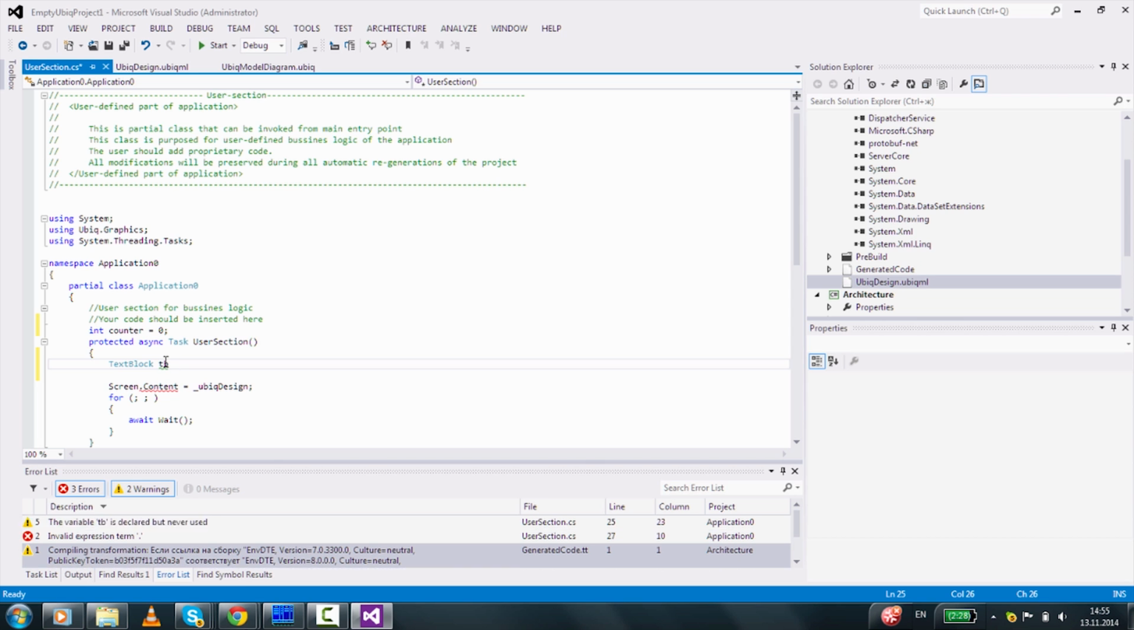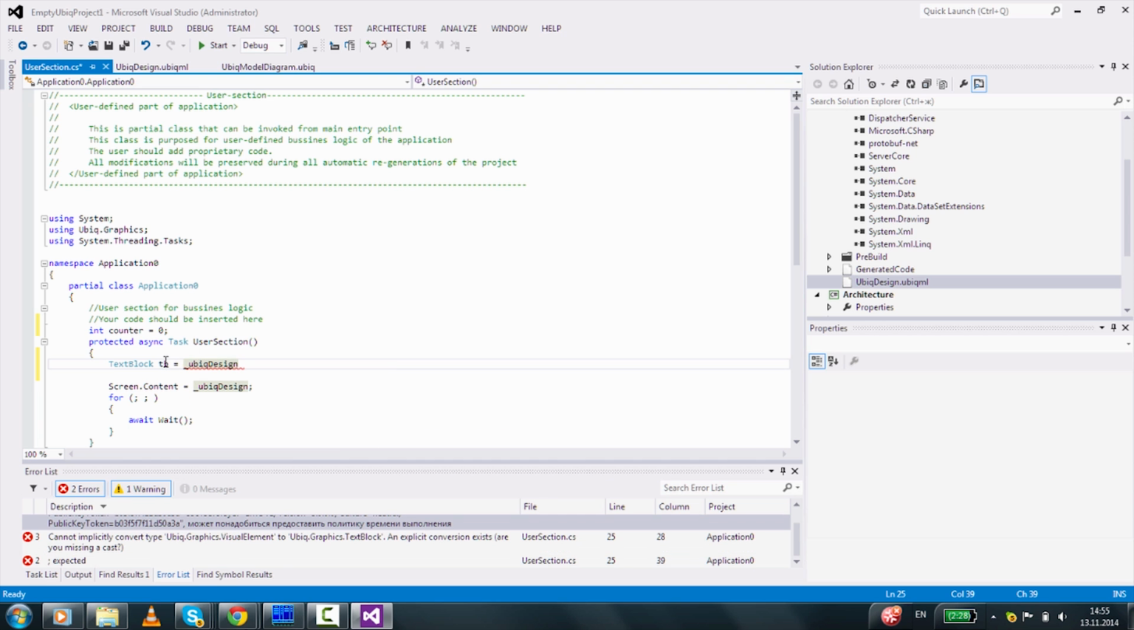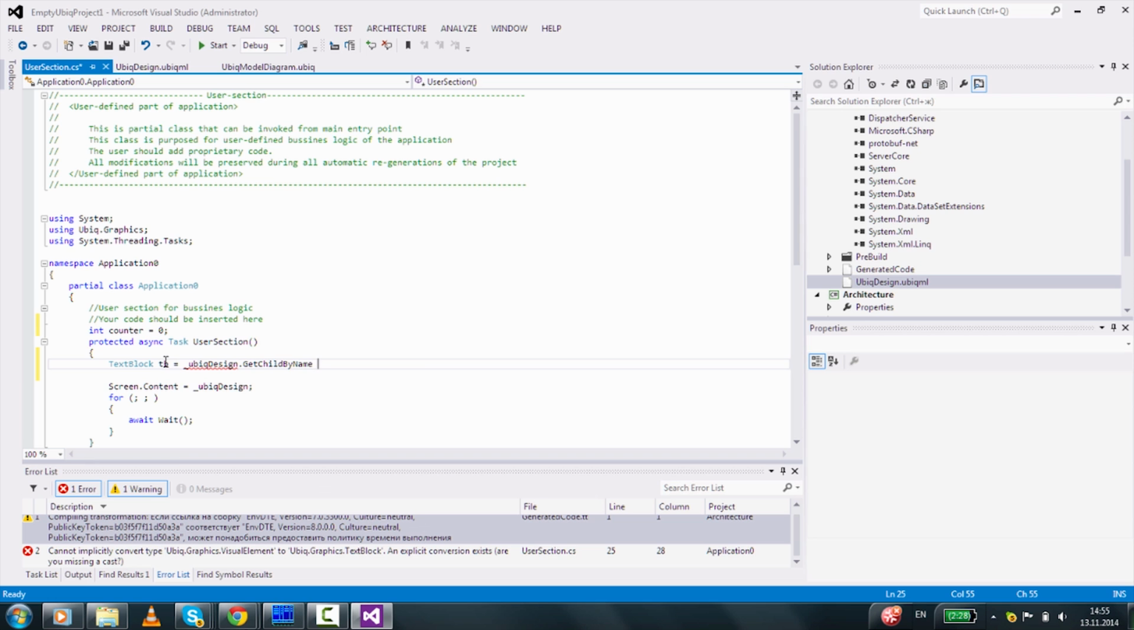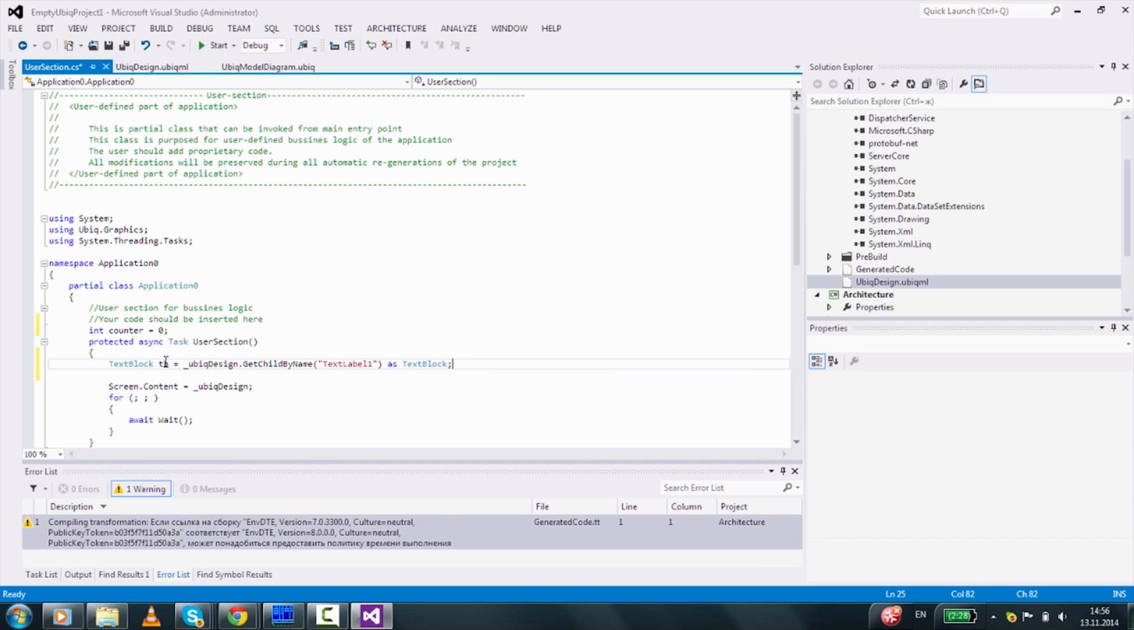For the text label, it is called a text block within the program. We take it from our Ubiq design resource file, take it by name. Okay, now we have a variable for the text block and two variables for buttons. In the same manner.